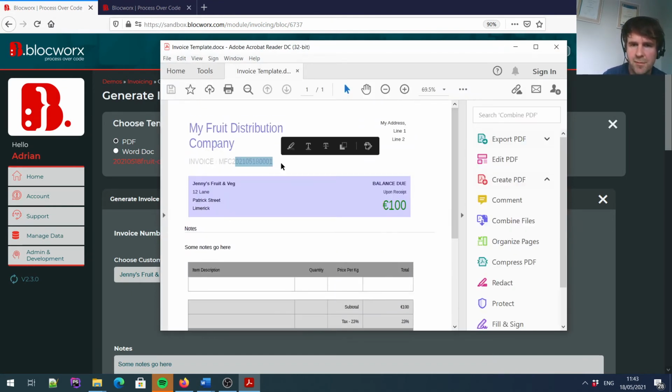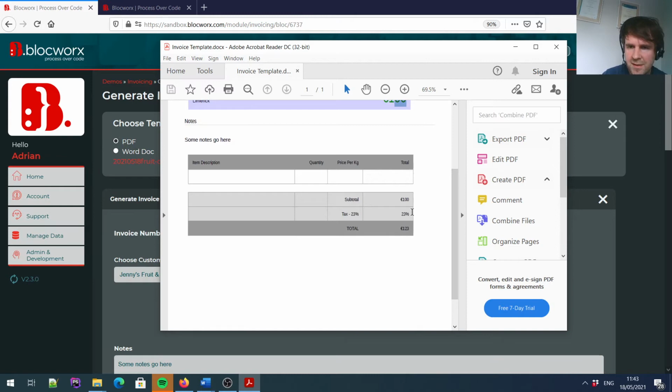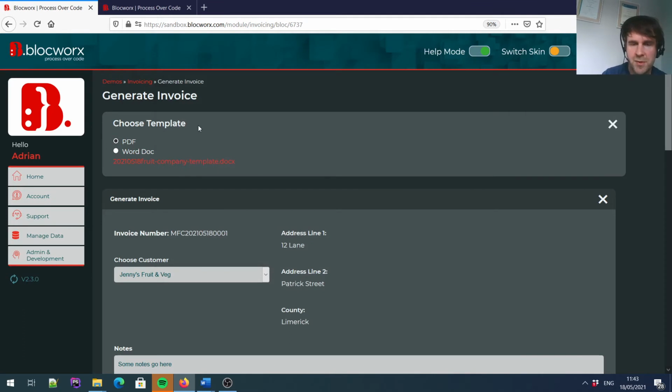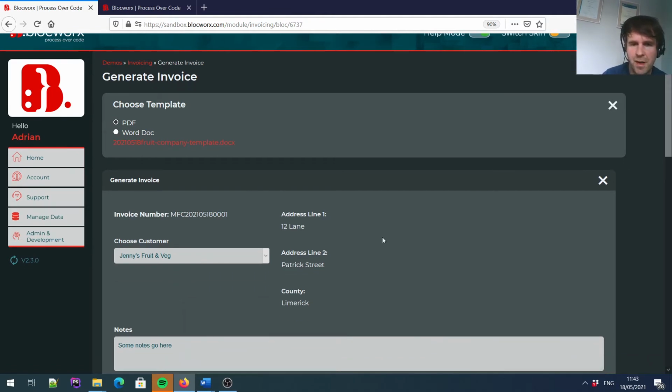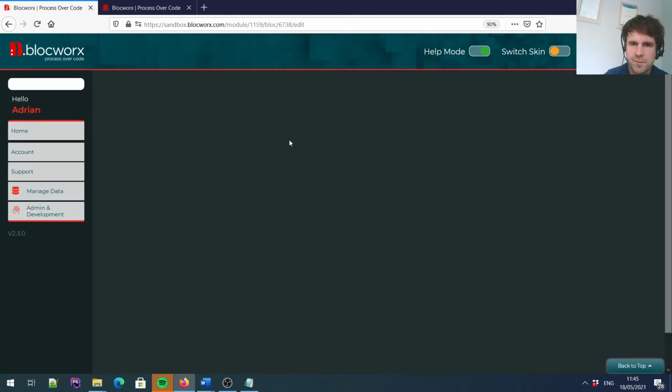We can see our number here. We can see the amount. We see the addresses. And we can see our details down here, more price and stuff. So next what we're going to do is the actual line items. What we'll be doing for that is creating what's called a SubBlock. Go to edit mode.